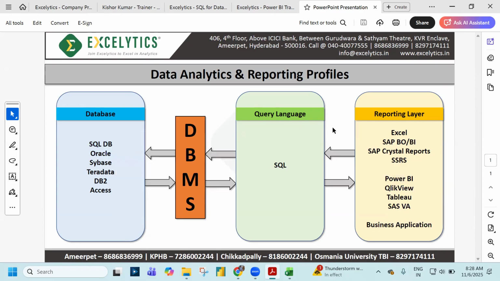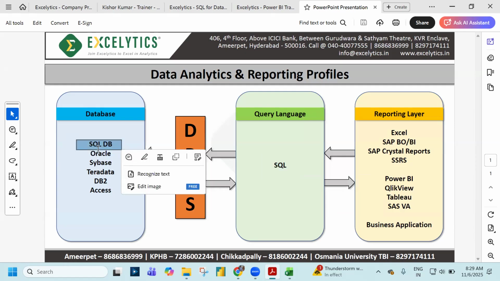But how can you get the data into your visualization application or a business intelligence application? Simple. You need a language. What is it? SQL, structured query language. Using this language, you'll pass a query to your server, DBMS, database management system, and that will go to the database and get the required amount of data.